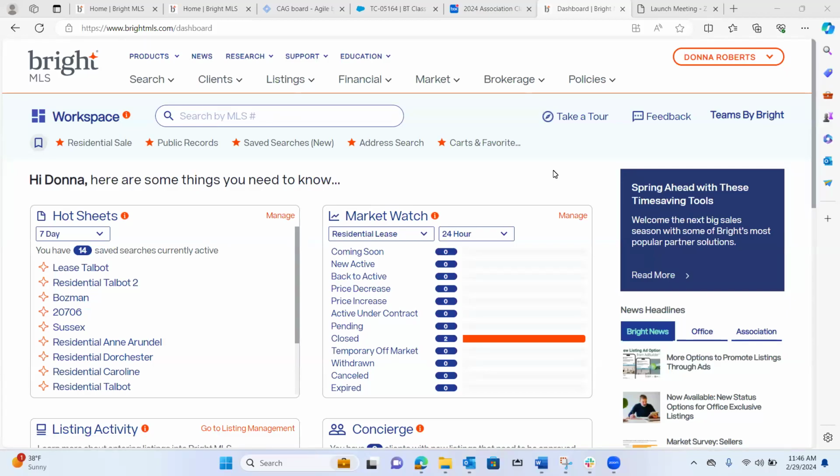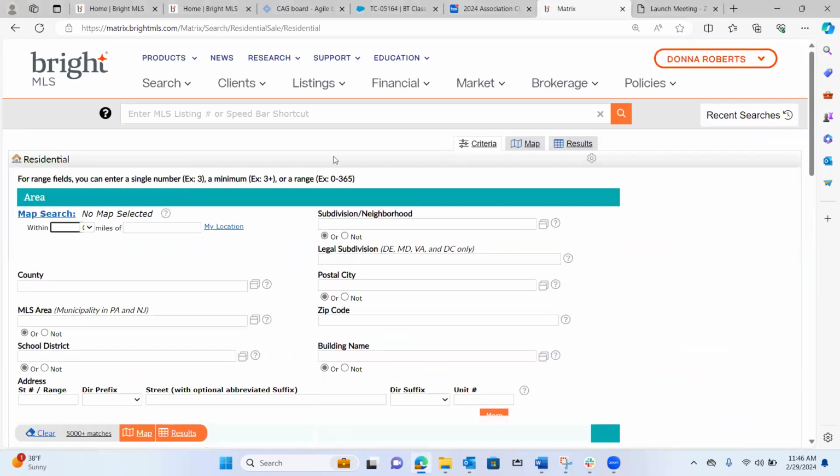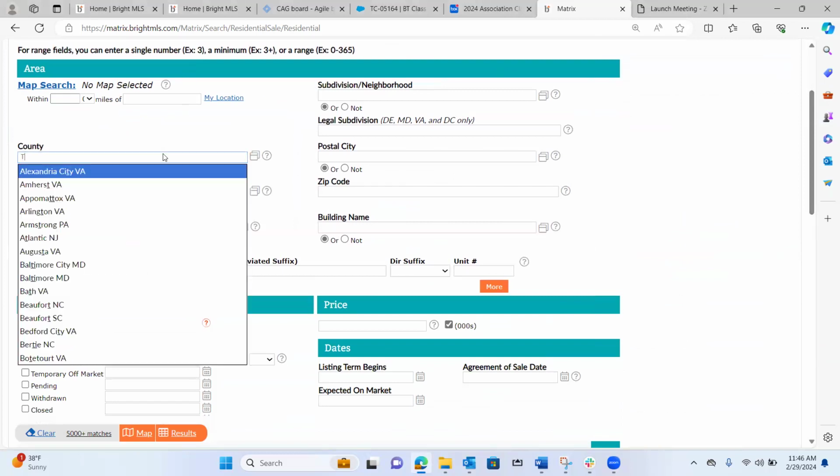I am a customer success coach with Bright MLS, and today I'm going to show you how to use showing carts in Bright MLS. So the first thing we're going to do is go in and do a quick search, and we're going to plan a tour for our clients. We're going to view multiple properties. So I'll go in and just enter a little bit of criteria.